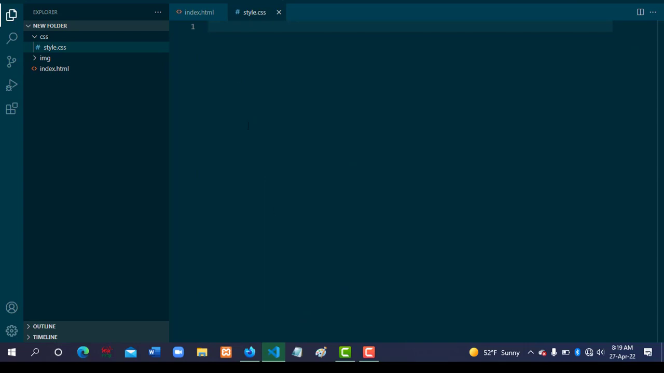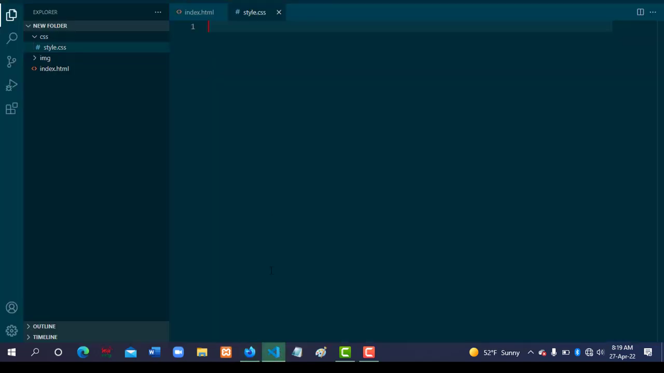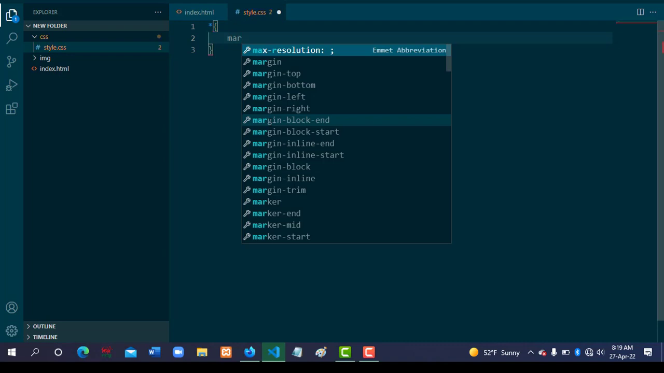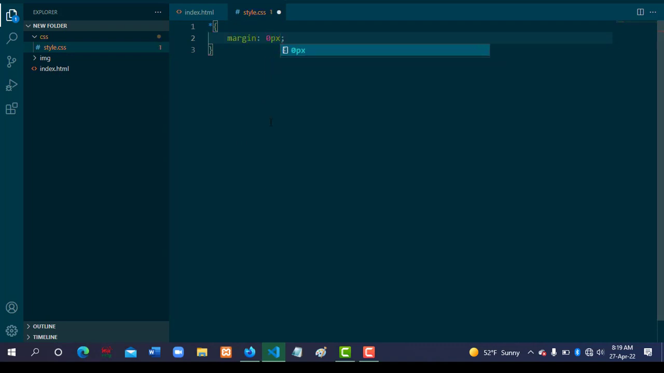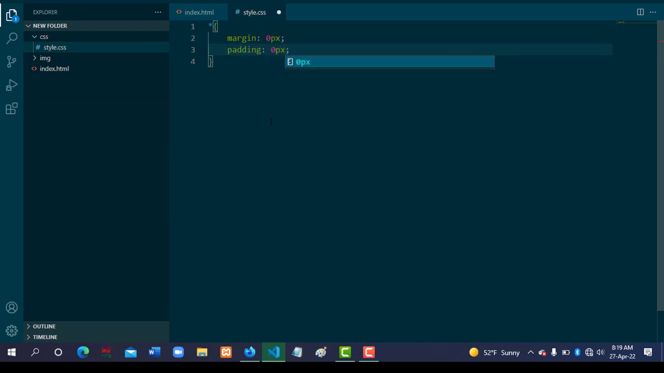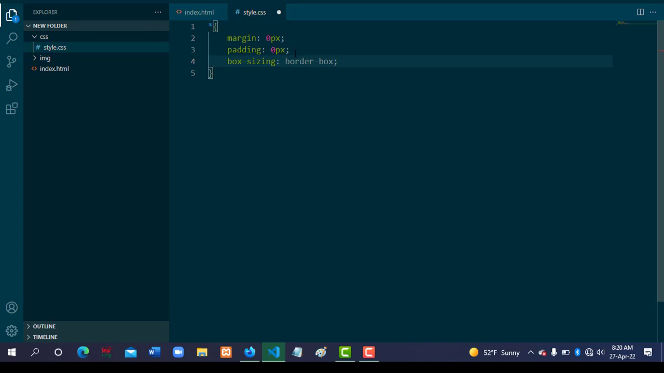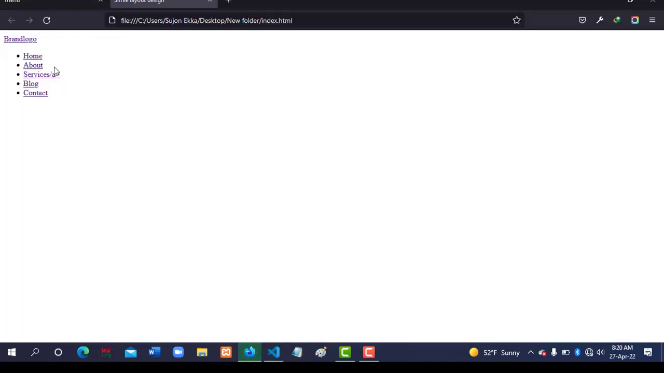So first one, I want to omit the margin and padding. So how to do that? Star mark and curly bracket, margin will be 0 and padding will be 0 pixel. We can set box-sizing to border-box. If we save and refresh the browser, we can see margin and padding 0.